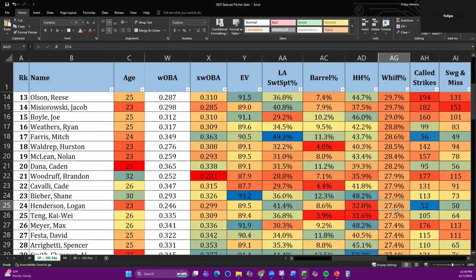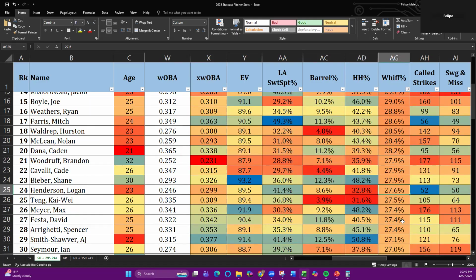Here's our guy, Logan Henderson. I mean, aside from the launch angle sweet spot, which is the number between 8 and 32 degrees. It's such a big number, but despite the big sweet spot that he gives up on launch angles, he still only gives up an 8.6% barrel rate. So we want that number to be below double digits if possible. Either way, only a 32.8% hard hit rate. So there's a lot to like about Logan Henderson. So keep an eye on him.